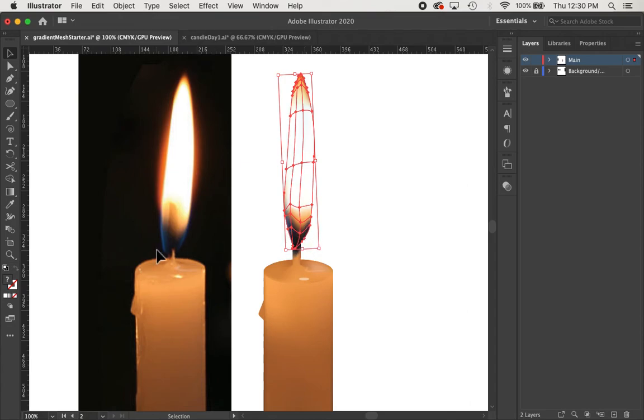Again, the keyboard shortcut is the letter U for that. And we're just trying to line up where the color changes happen. So go ahead, try that out. Pause the video, try it out. And then when you're done, start it back up and see the next step.